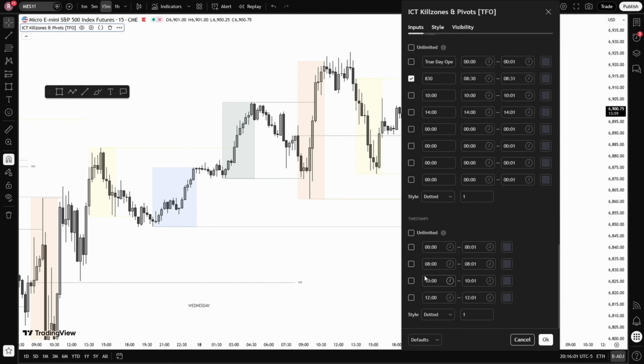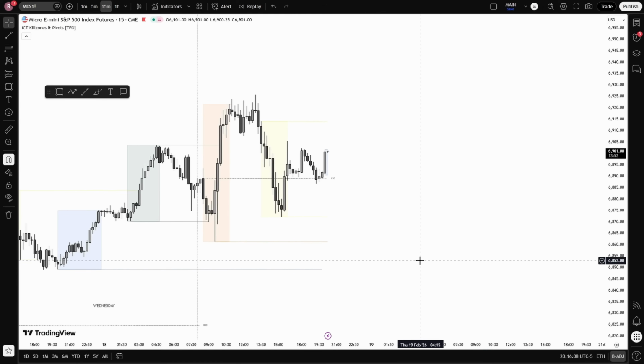Once you have all this set up, the indicator will handle the session marking for you automatically, and you won't need to manually draw the kill zones every single day.